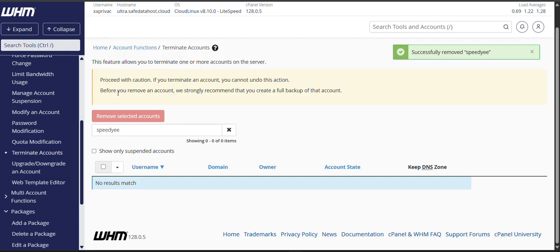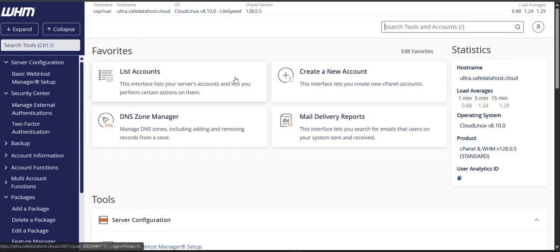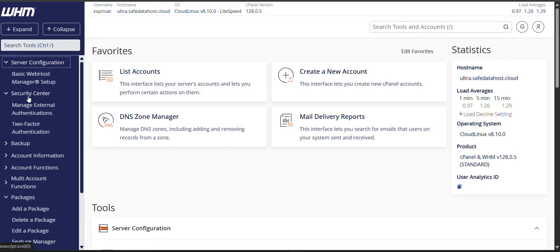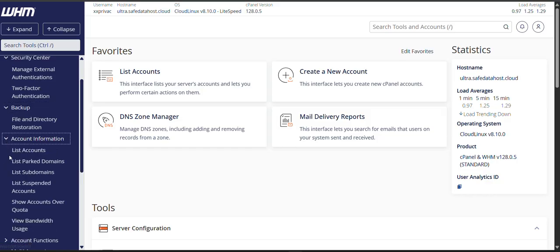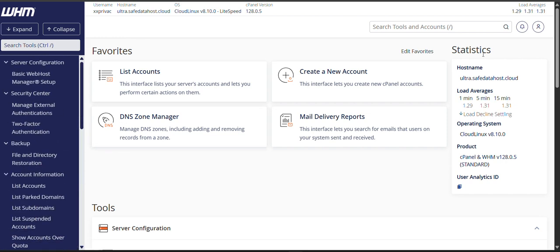So if you have any questions, let me know. But before I call it a day, let me just take you around the WHM so you get familiar with it. Here we have server configuration. Here we have a security center. Here we have a backup. Here we have account files. Okay, I'll do another video on how to take you around all this.